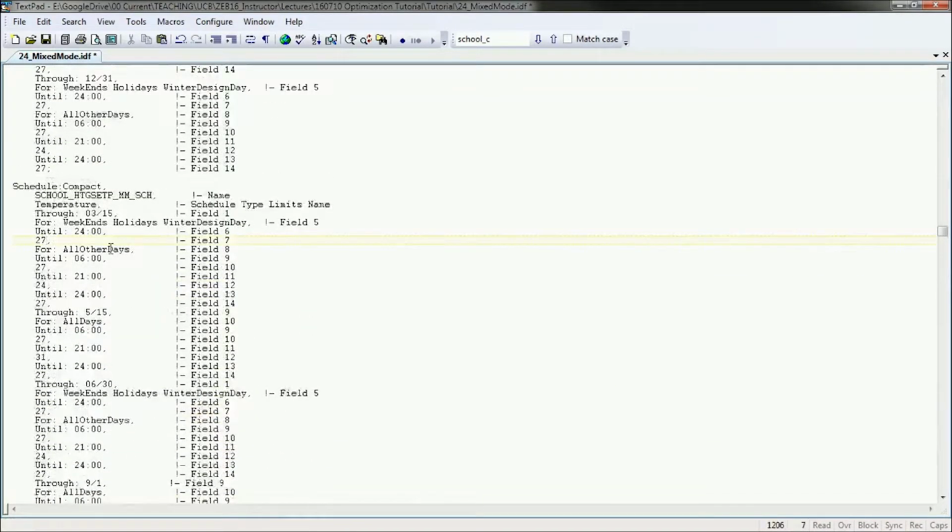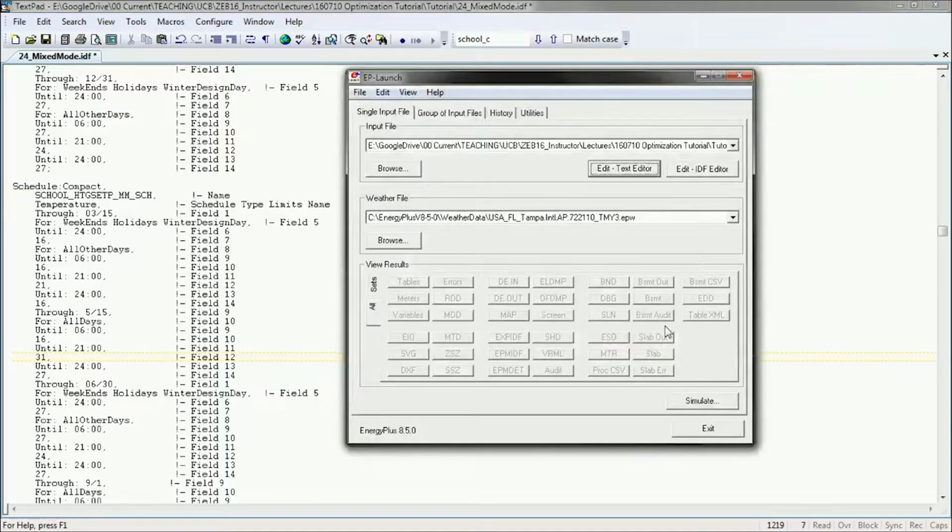So I can go through and change all the 27s to 16, and all of the 24s to 21s. And all the 31s I want to make to a setback to the natural ventilation. And the low point of natural ventilation, I think, was 22. Let's check that right now.